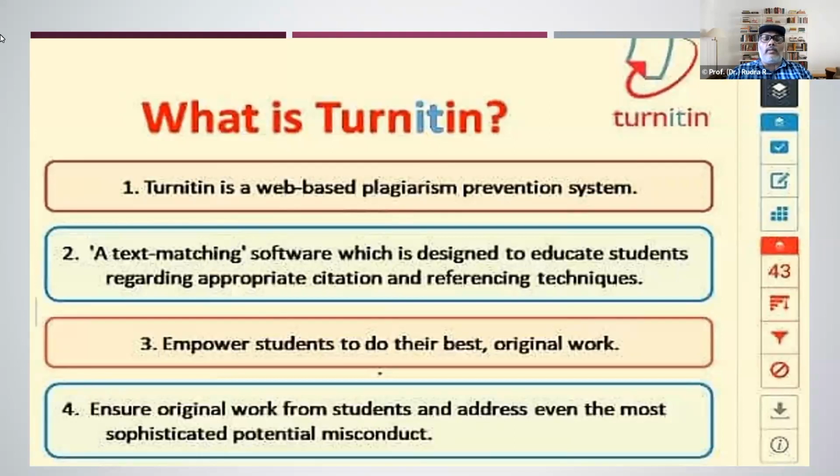The fourth point is to ensure original work from the student or a teacher, and to address even the most sophisticated potential misconduct. Here you can see on the right side, this is one screenshot I have taken from the report, 43%. This 43 is nothing but the SI, similarity index. Once you click this, you can easily download the report generated by the Turnitin software, and you can improvise your manuscript accordingly. It means you can remove the plagiarism with the help of your guide or some research team, through student to student interaction, student to teacher, or teacher to student, depending upon the case.